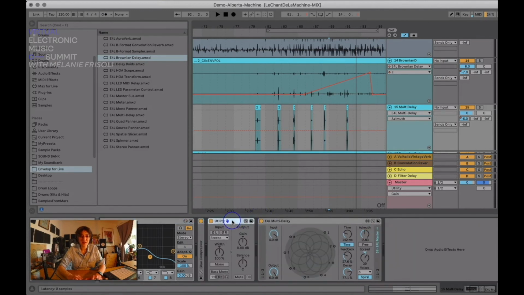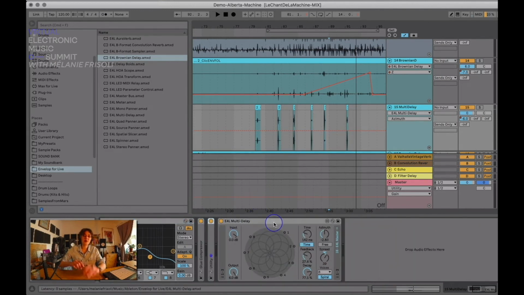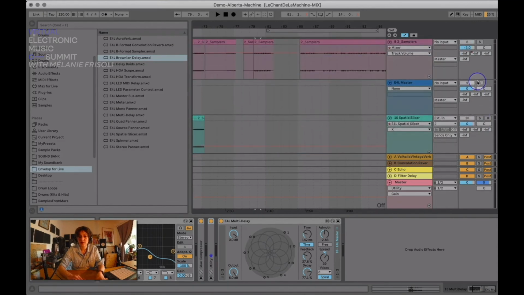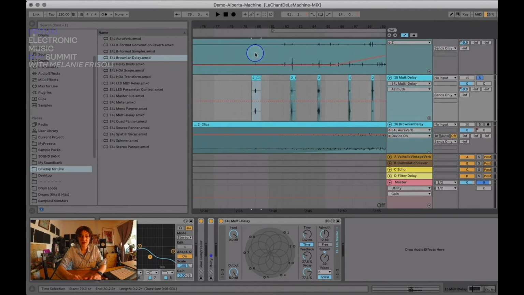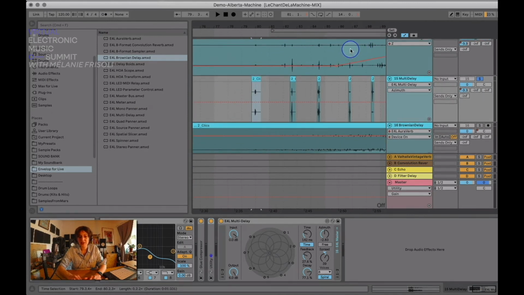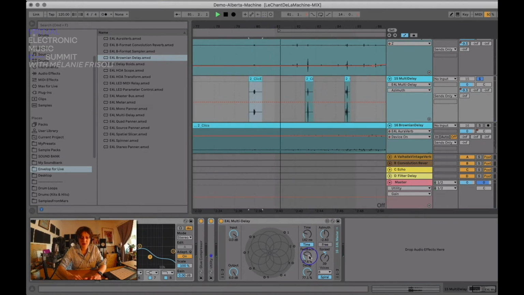And another delay I use a lot is the multi delay right here. So this is really, you can really have options for the repetition. So let's put this in solo. Don't forget the E4L master bus. And I just isolated some clicks here and there, and I put some delays. You can hear how they are going to follow and make a whole circle around me.